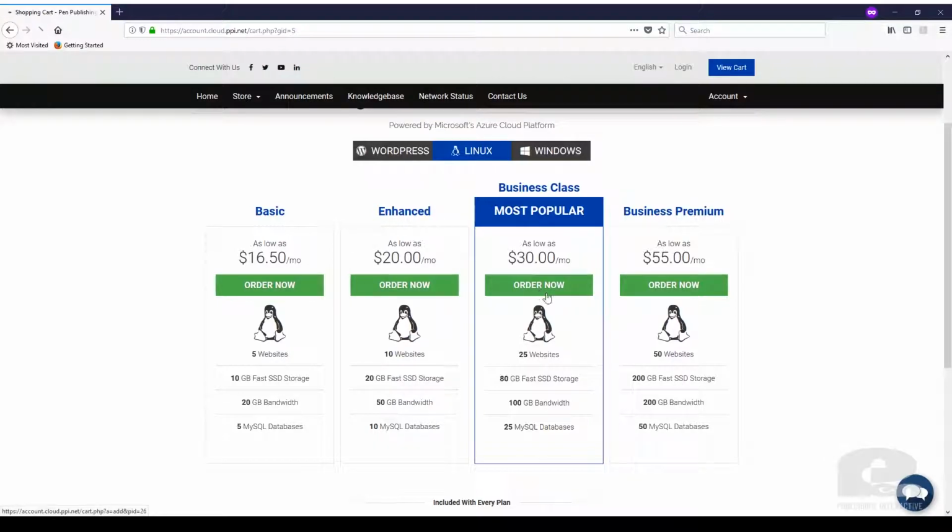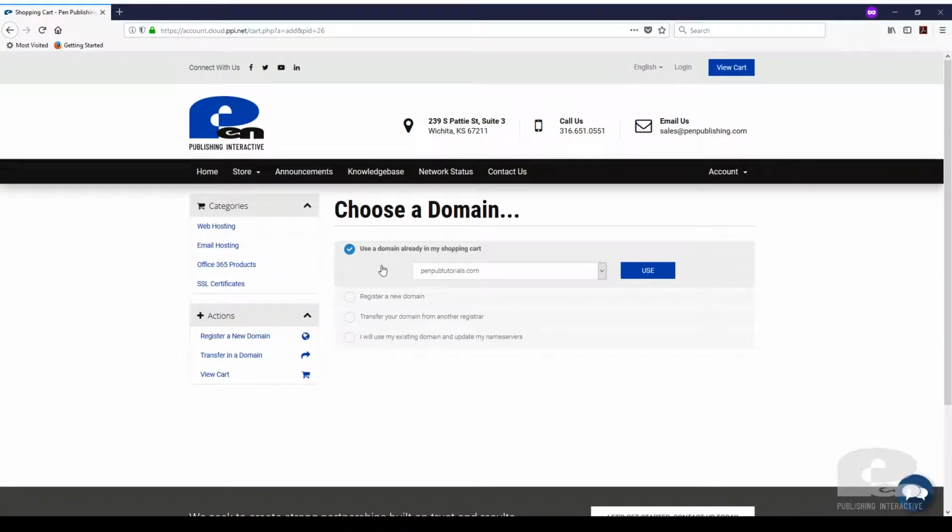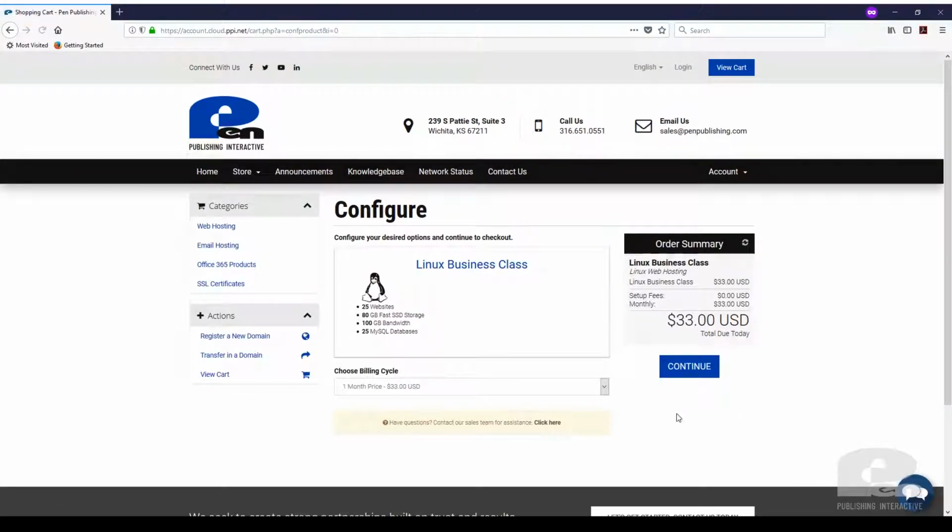Then it's going to take me to the screen. Obviously, it's a domain that's already in my shopping cart. Yes, pennpubtutorials.com. I'm going to use it. Now, I get here, and it's going to ask me my billing cycle. Do I want to pay monthly or do I want to pay annually? I want to take advantage of the savings, so I'm going to select 12-month price. And you can see that reflected there. So I'm going to hit continue.